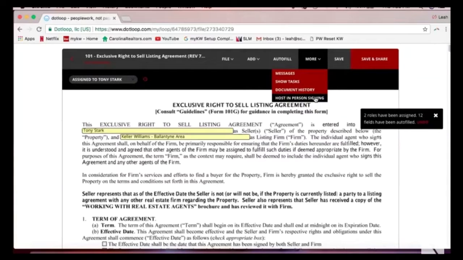You don't really need to click on that right now, as it will log you out of your Dotloop account. But what this does is, let's say you're on an appointment and you have your laptop or your tablet and you are typing up the form right next to your client. So you're going over the listing agreement, explaining it to them, filling in the form, and now you're ready for your clients to sign. Instead of having to email the form to them to electronically sign, you can come up to More and then Host in-person signing, and it would allow you to just pass your tablet or your laptop over to your client to have them electronically sign. So that is a really cool feature. Make sure to make a note of that.